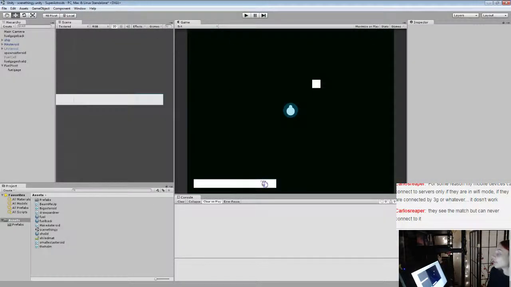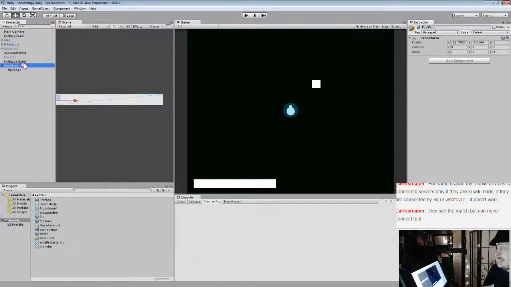Alright, so I need to set these to be something that nothing else collides with. Or I could also just move them up closer to the camera. Yep, you can do either of those. What are these two things?